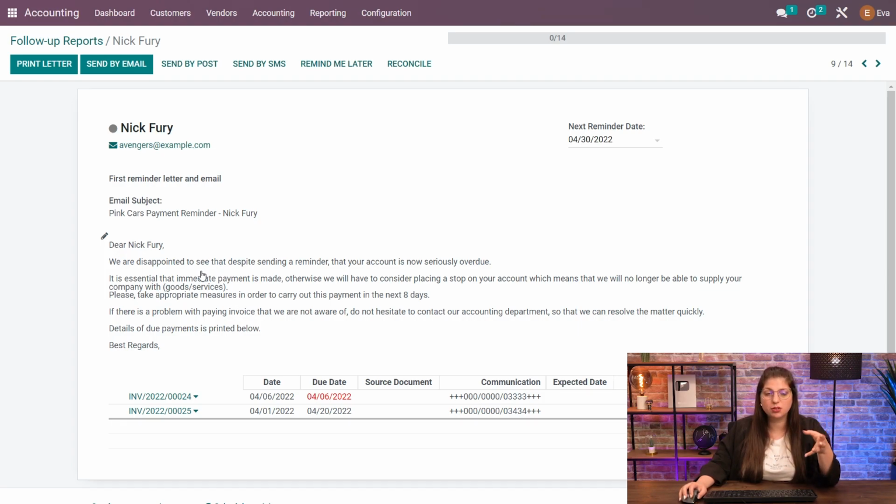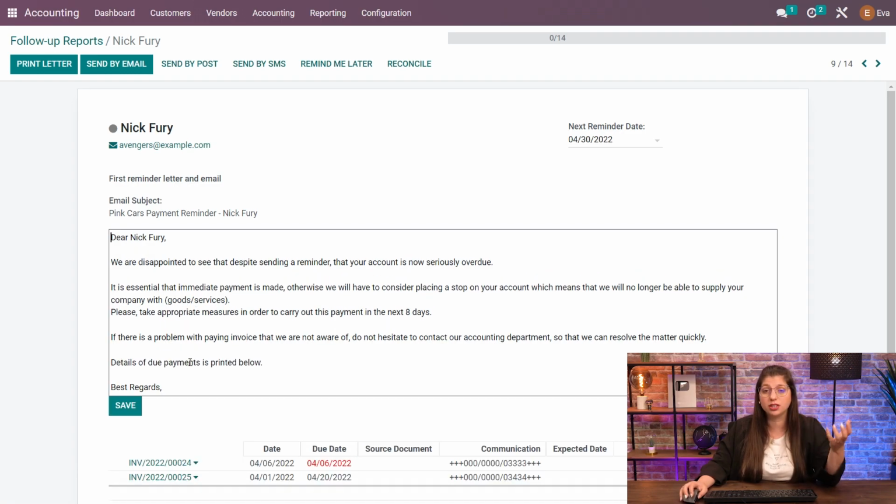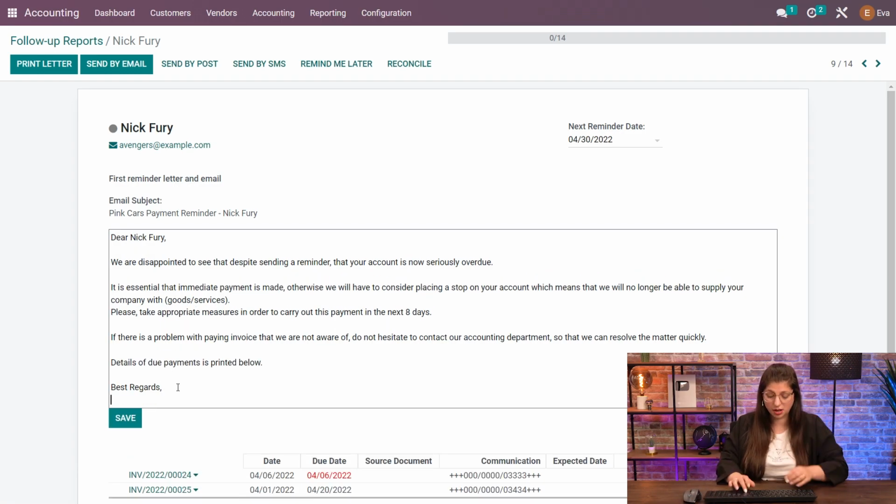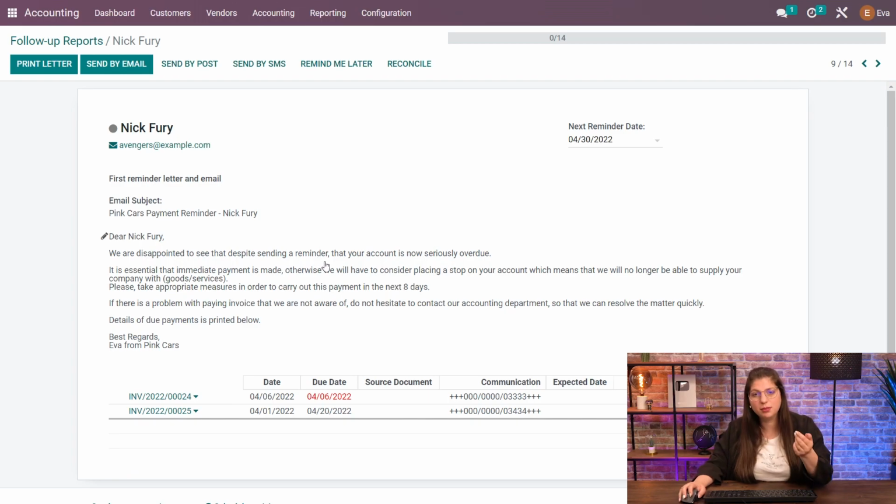You have first in the reminder the email that is prepared, pre-configured, and you can update it, of course, on a case-by-case basis. So here, let's say I want to add a signature. I'm just going to save, and when I send the email for that reminder, it will have all my updates in it. Under it, you have the list of open invoices for that customer.